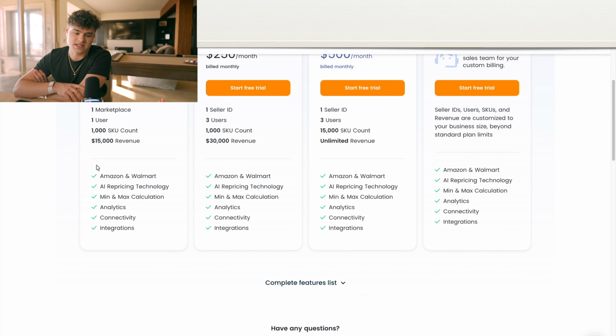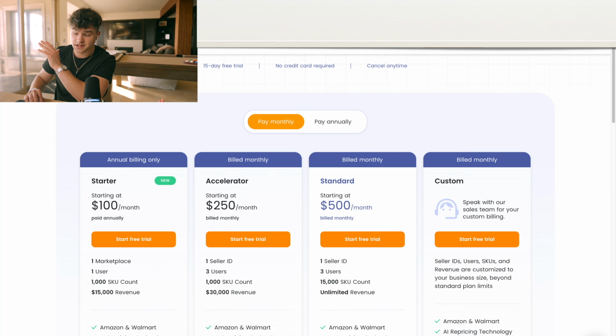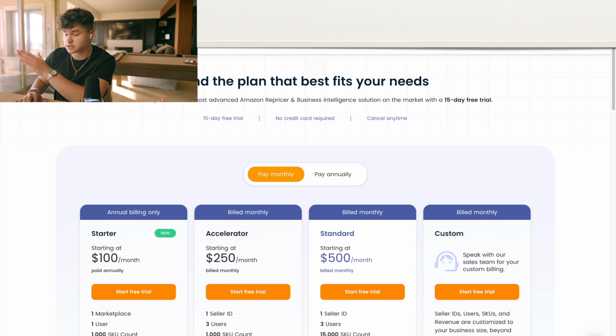All you really have to do is set up the AI. It does dynamic maxes and whatnot, a bunch of other things. You know, Seller Snap, we can do a whole video on that, bring them on the channel, a bunch of things later. But this is the best repricer. This is what's going to win you the most buy box share.